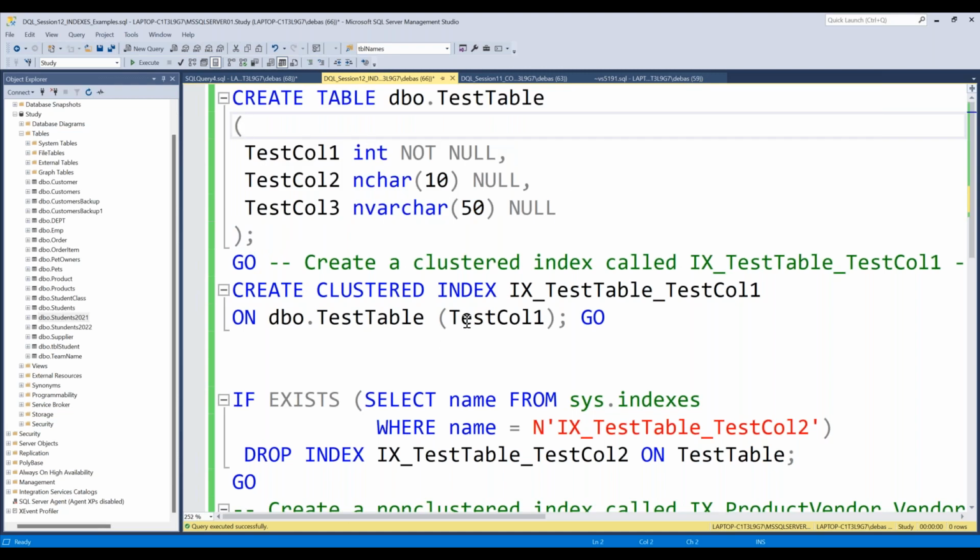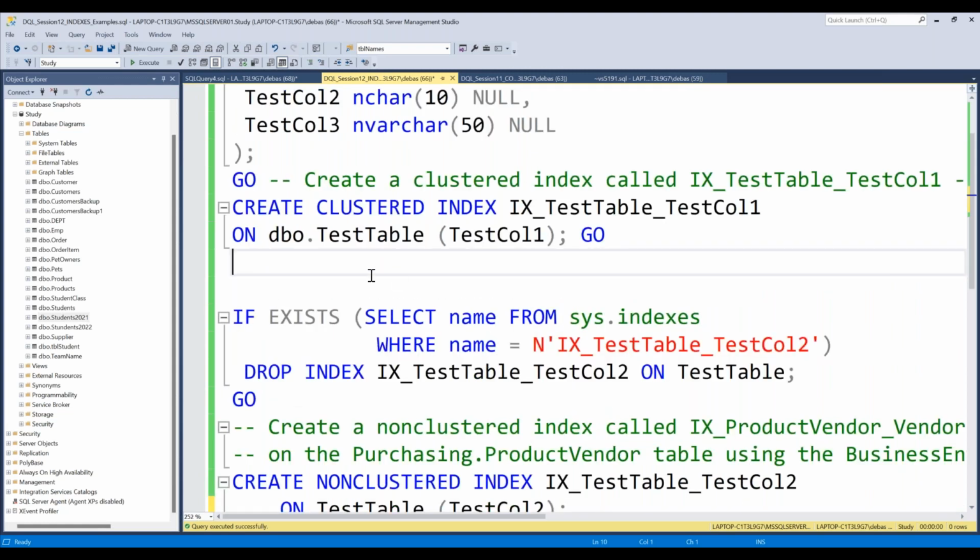I want to create a clustered index on my column 1. Okay, this is what I want to do. How do I do it? Create clustered index, index name, on table name, bracket, on which column I want to create my clustered index. I'm repeating one more time. How do I create a clustered index? Create clustered index. Then I will say index name on.